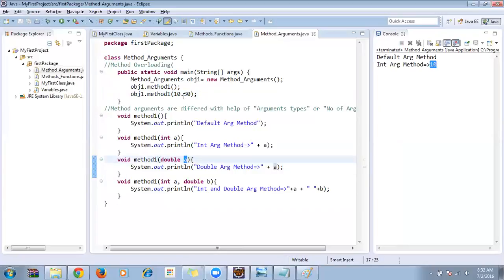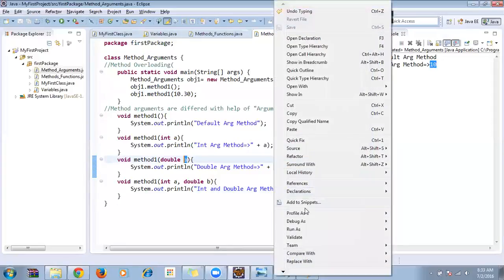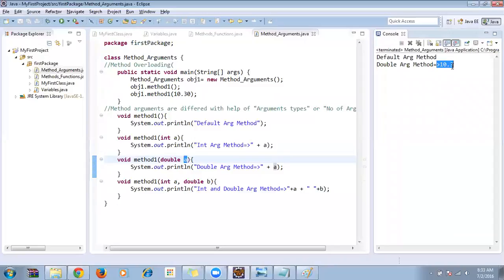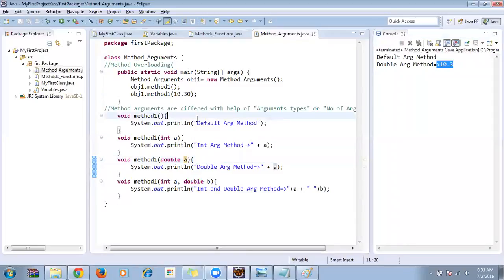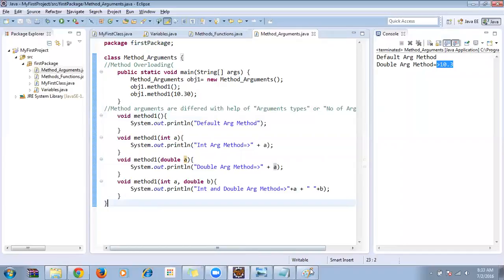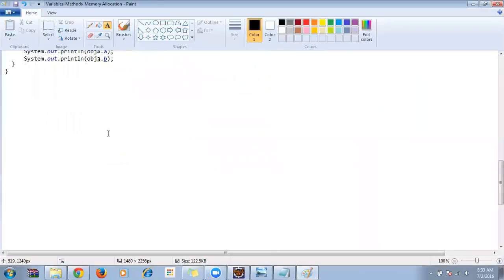Here in the A variable, what happened? 10.30 will be stored, double argument method. Then in A, 10.30 will be stored for me. That's the thing. Clear? Clear, Dinesh? Okay. So now we'll show the same thing with the help of memory locations. Yes, Dinesh, you clear? Yeah. Okay. Same thing we'll see how it gets executed with the help of the memory locations.